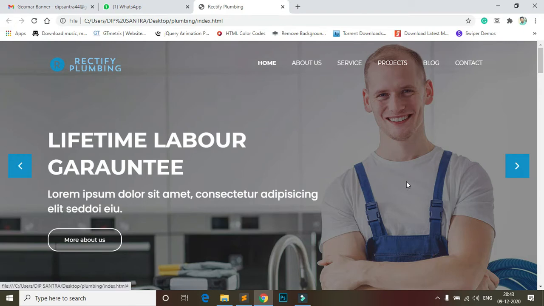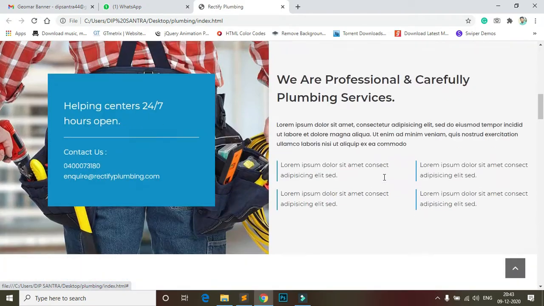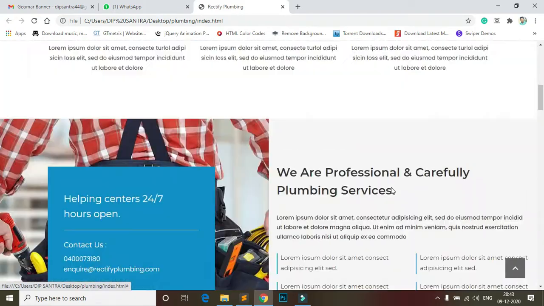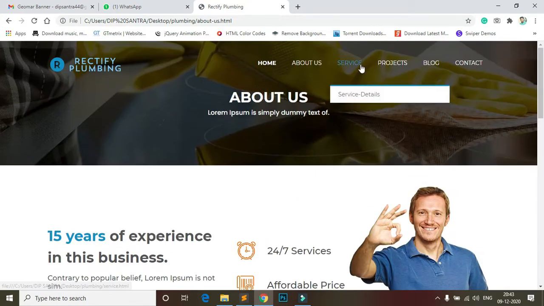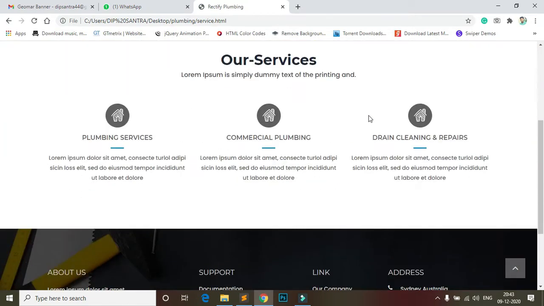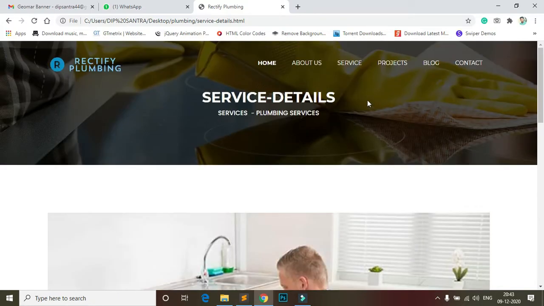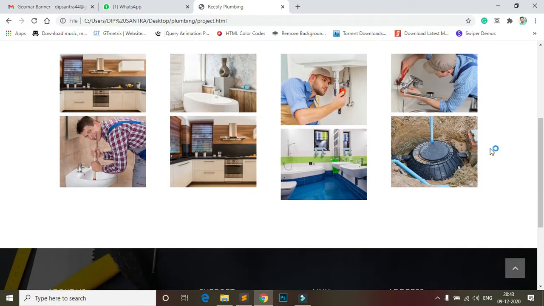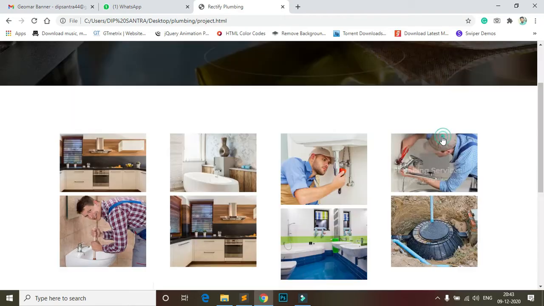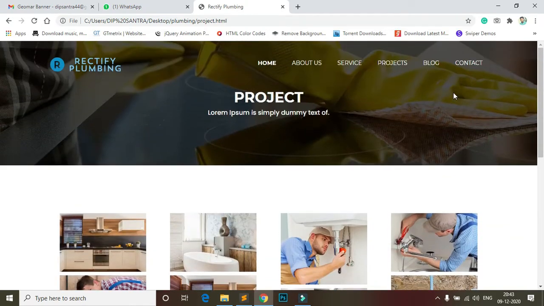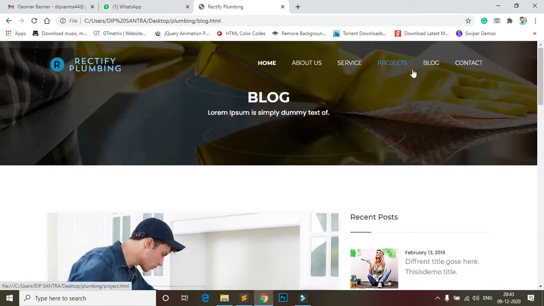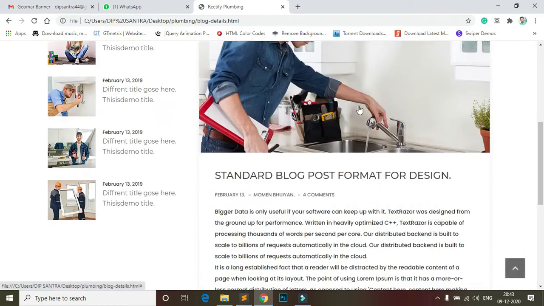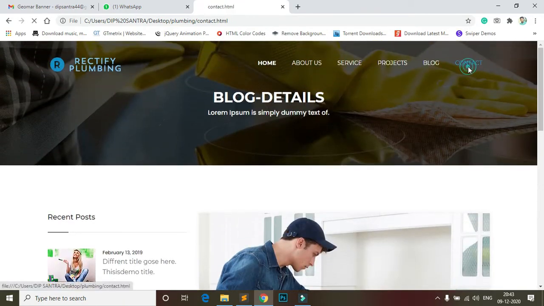So let's start. This is the HTML theme. You can see the full HTML theme: the about page, this is service page, this is service details page, projects page, this is the gallery. Okay, this is pop-up gallery, this is blog, this is recent blog and blog details page. You can see this is a blog details page and contact page.